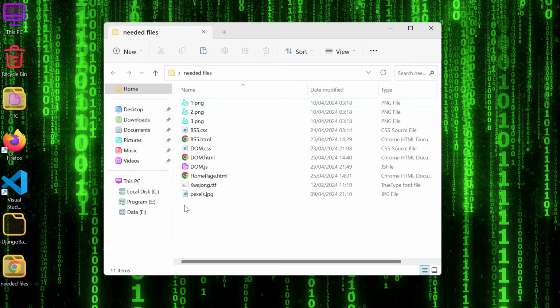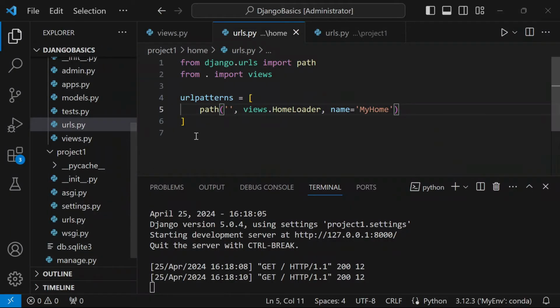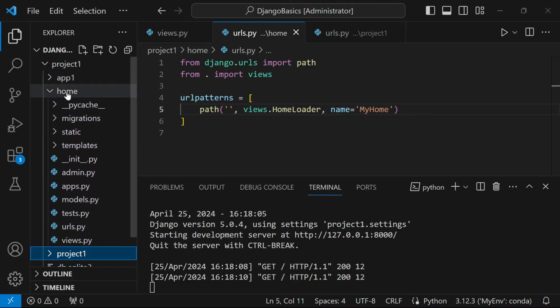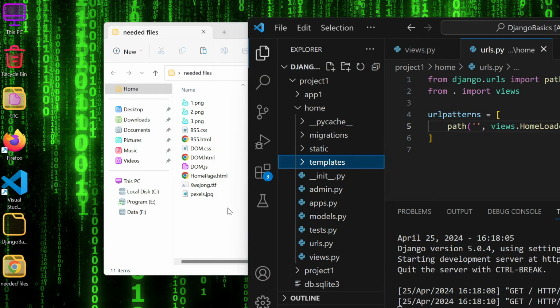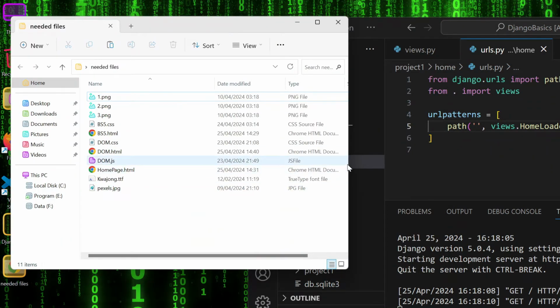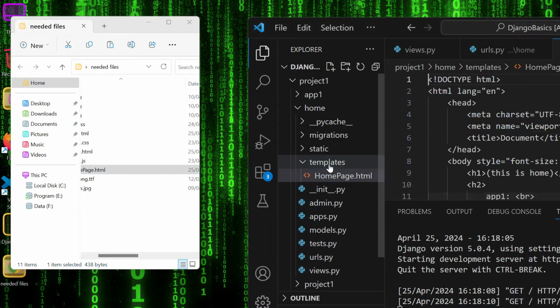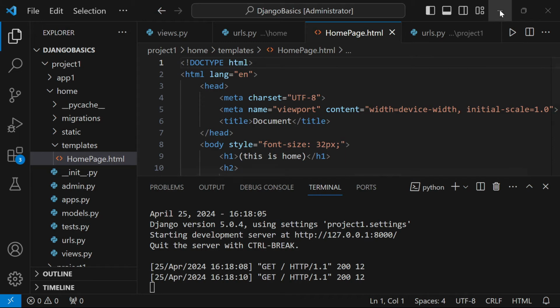Instead of showing a simple text, we are gonna use HTMLs as a page. You must add all the HTMLs you need in templates in home application. My home HTML is this HTML5 here. I'm gonna add it to my project, homepage.html, templates folder. Just a very basic HTML file.